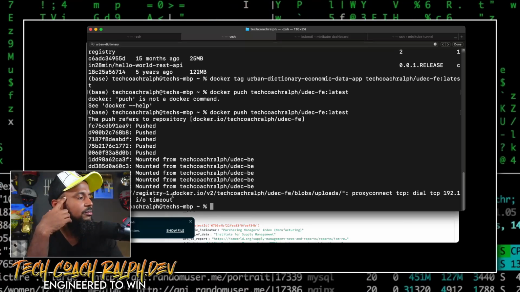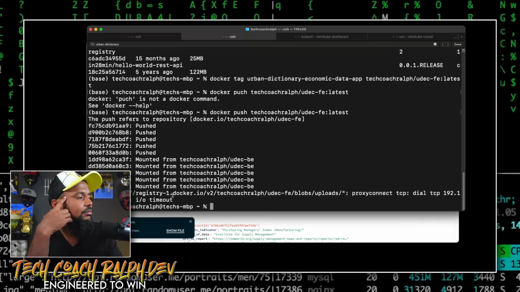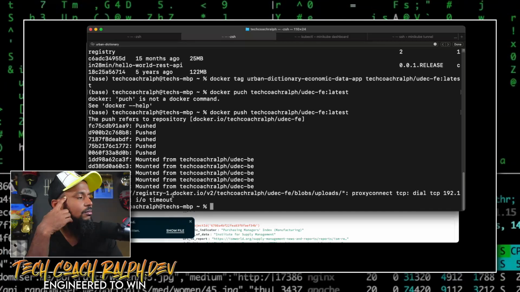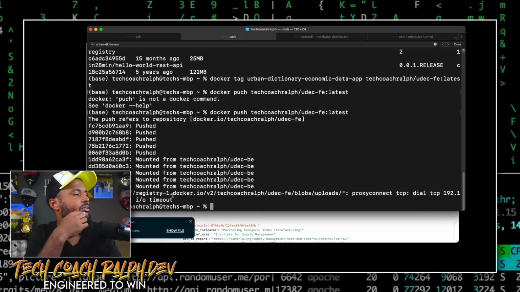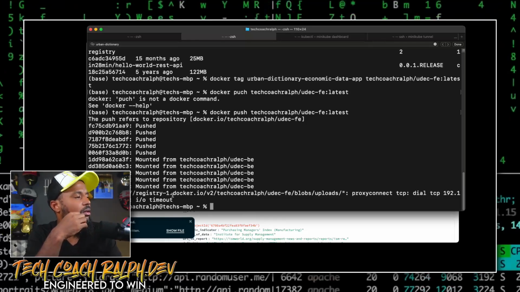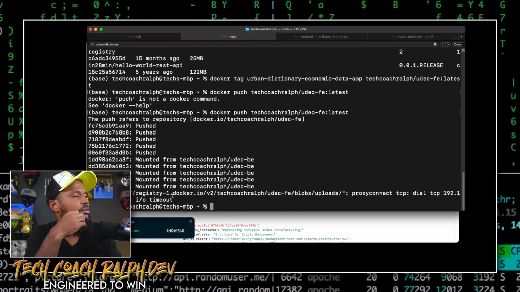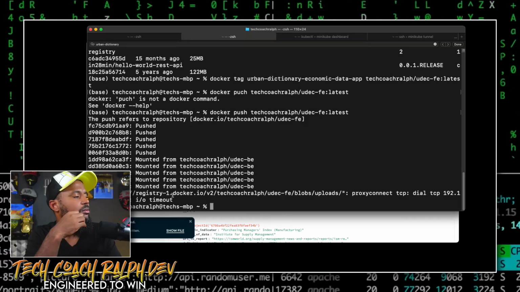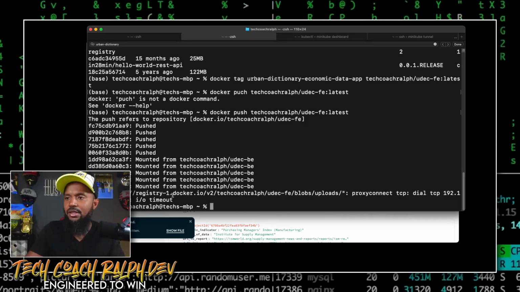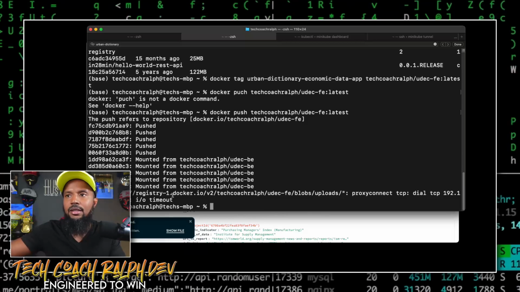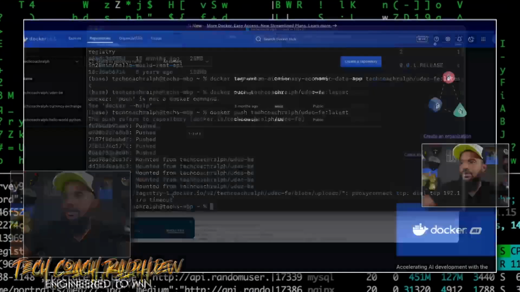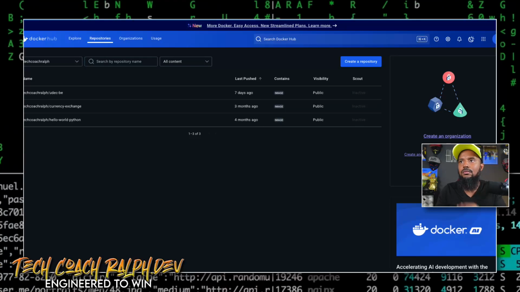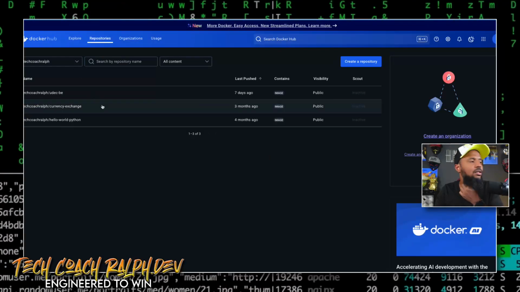That's not right. No, that's not right. Push refers to Docker IO. All right, let me check to make sure that it's in there. Let's go and look over here. Let's refresh this page. It's not there. Why is it not there?